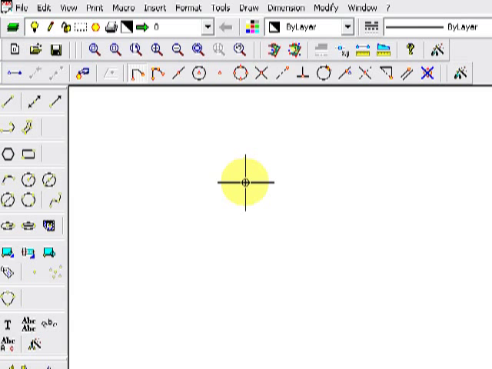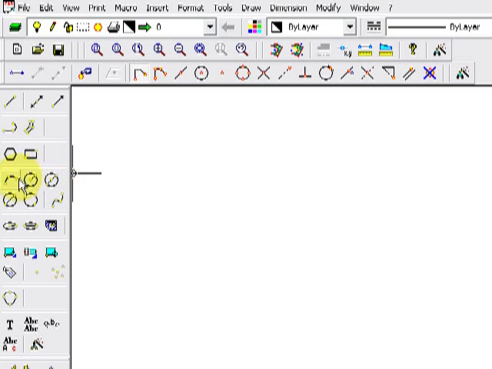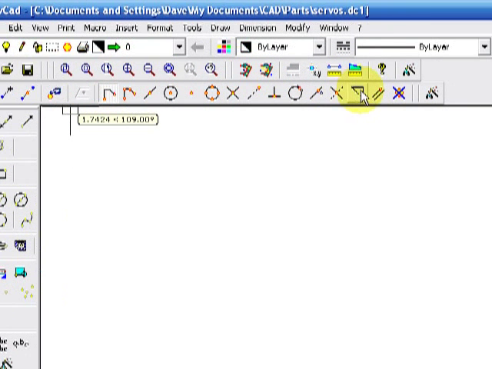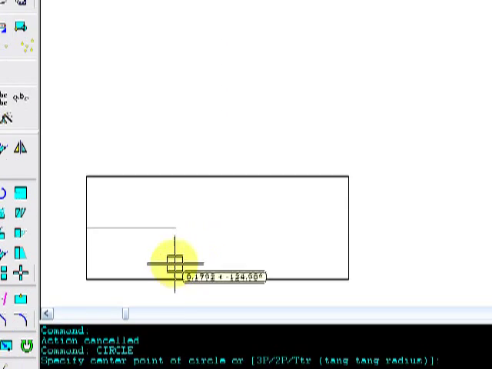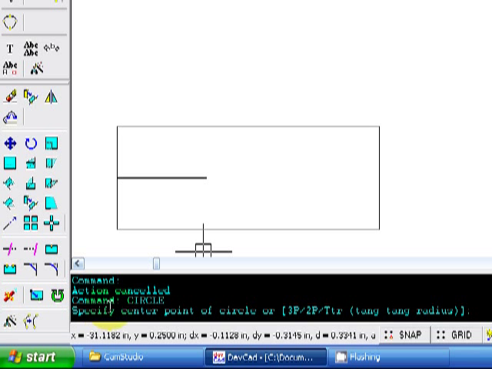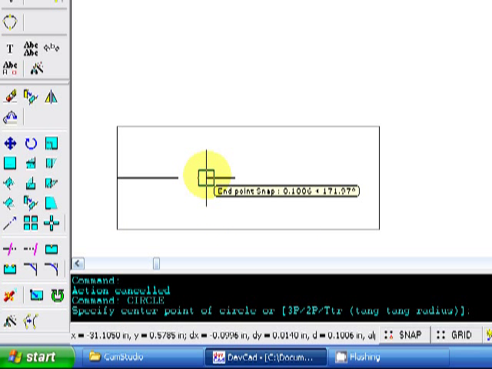To draw the output shaft, select the circle tool. Notice that we have a few circle tools to choose from. Select the two-point circle with center point. Also, select the endpoint snap. You can turn off the midpoint snap if you want. In the command area, we have some hints about the circle tool.